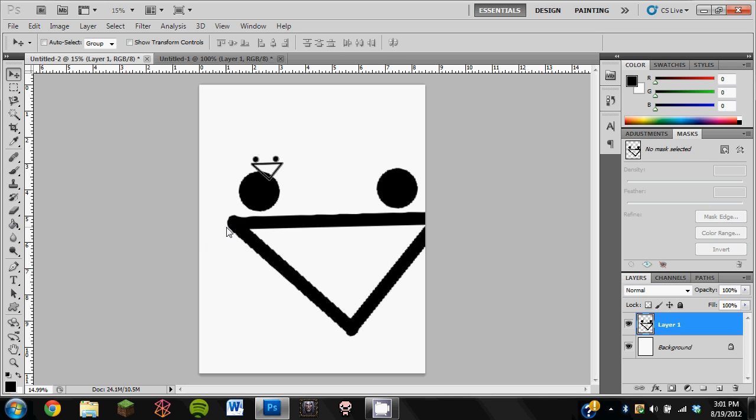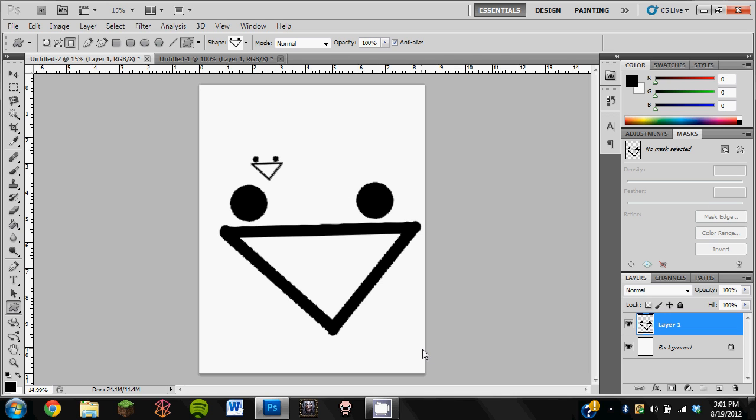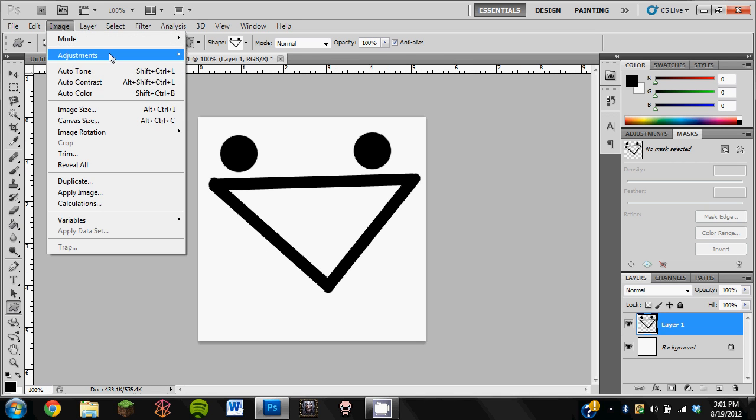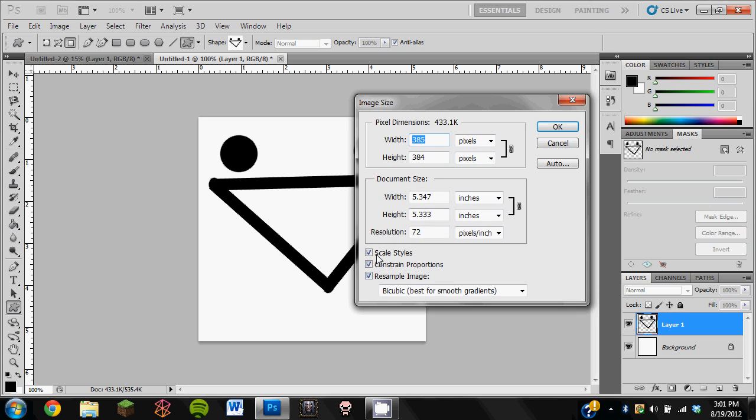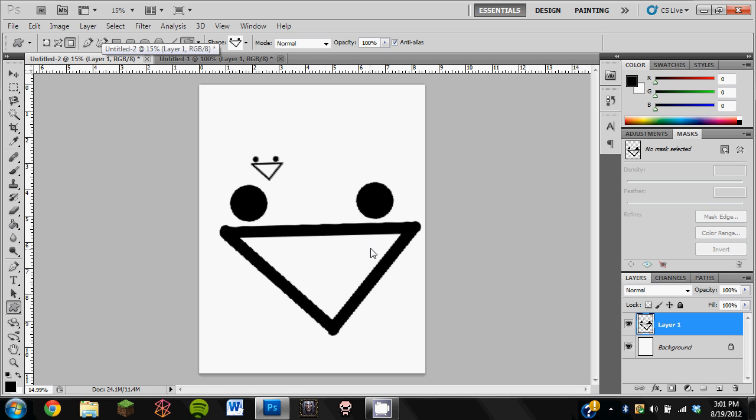Oops. And there you go. The reason it's kind of blocky is because I made my smiley face in a really low resolution. I made it 72 pixels per inch, and it works better if it's 300. But there you go. That's how to make stamps vector.